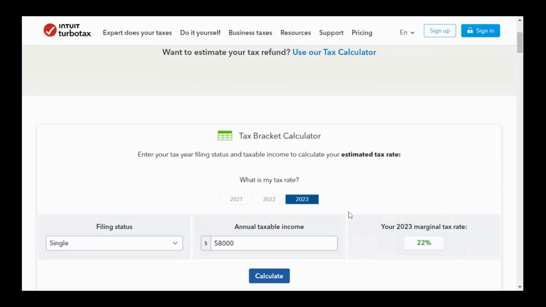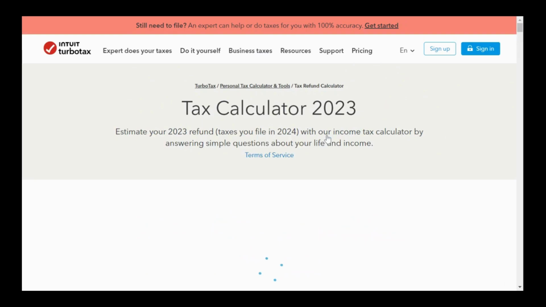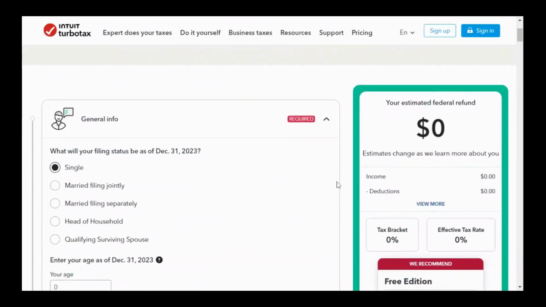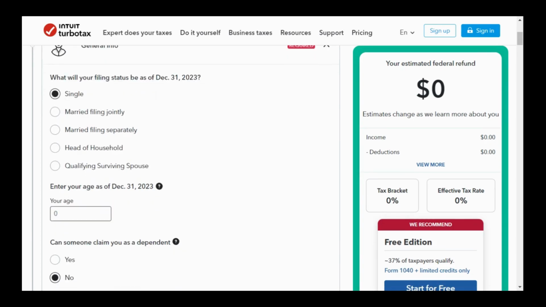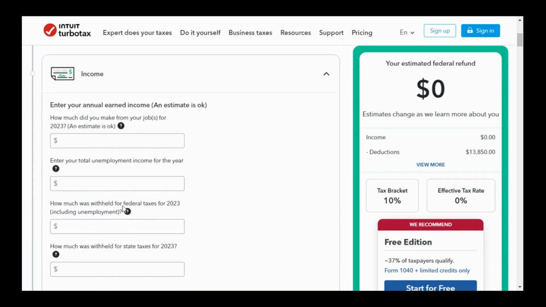Now, using the same link we used to find our tax bracket, we're going to go up to the tax calculator. We're going to be putting in the sample fake information from the Vine reviewer. They are single, so let's put single here. Next, we're going to put their age. Let's say they're 42 years old. And can they be claimed as a dependent? We want to just say no. Okay, click continue. It's going to automatically open up the next section.